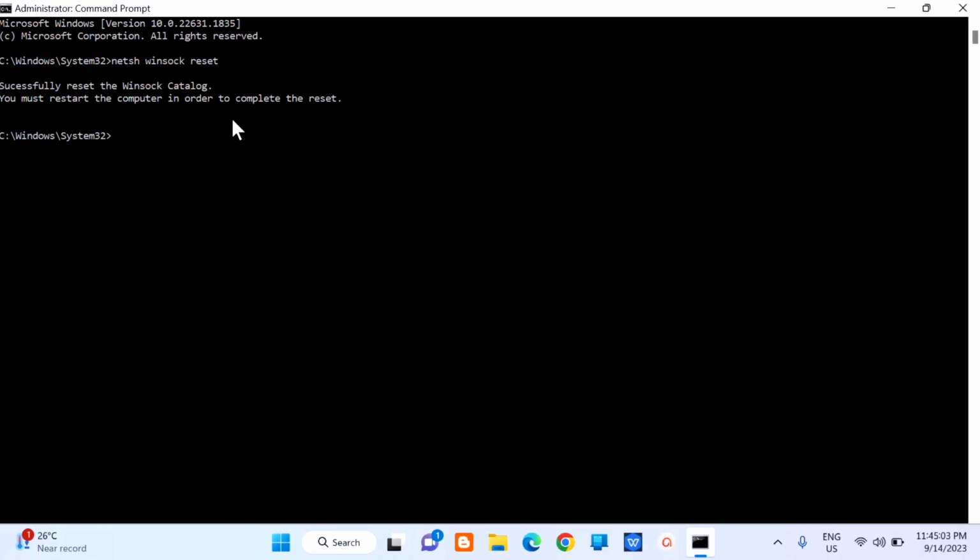Alright, so ganoon lang po kasimple mga kaibigan kung paano natin ipi-fix yung File Explorer crashing or freezing after click on the Home tab in Windows 11.